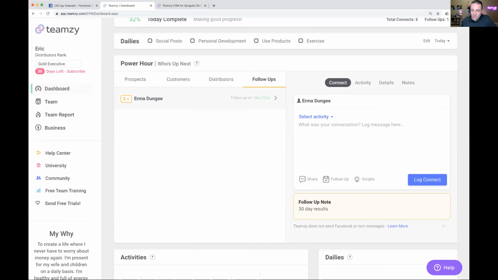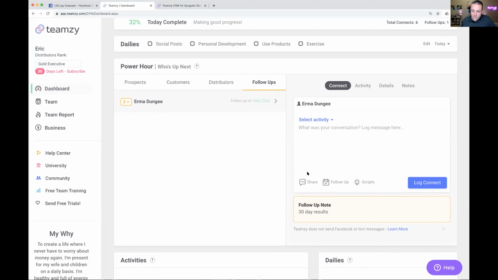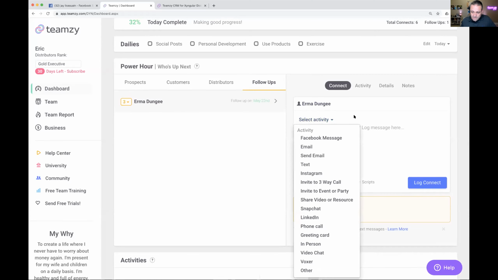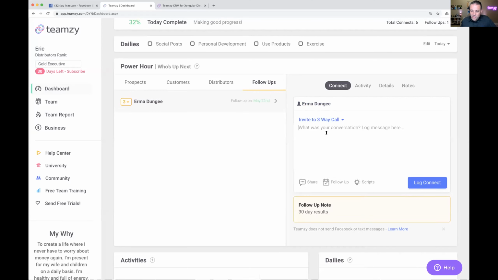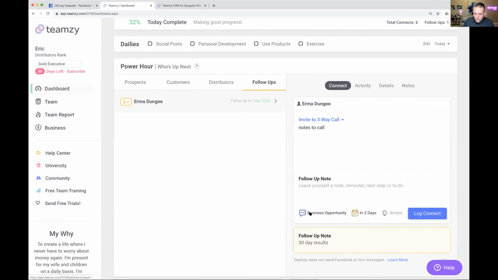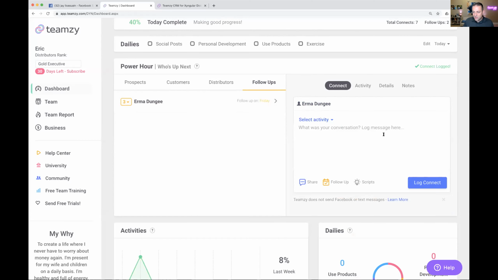How is the share logged? Okay, so we showed this, but I'm going to show you again. The share is inside the connect. So if I'm logging a connect with Irma, let's say somebody said three-way. Okay, so let's say I'm having a three-way call. I'm going to put my notes, three-way call, whatever, and then click on share right here on the bottom left. If you've shared your business opportunity, you click that, okay? And then that sets your follow-up, and then you log it, and that logs the share.